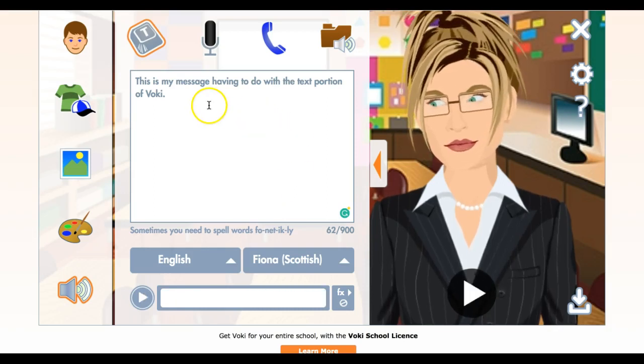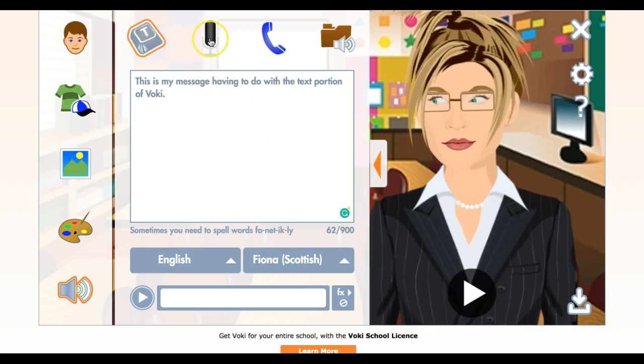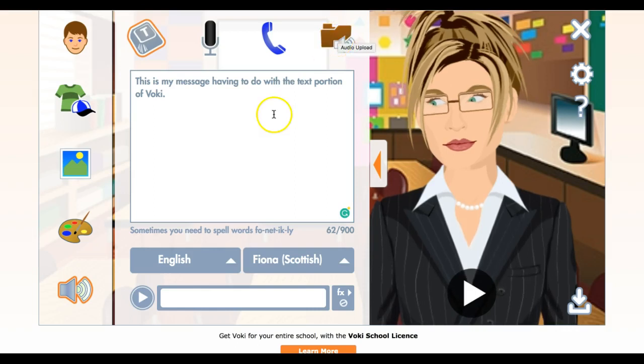And I kind of like Fiona. You can also, as you can see, you can put text in, you can record, you can phone it in. You can phone in a recording, and they give you a phone number when you click on this. And then you can also upload an audio that you're producing outside.